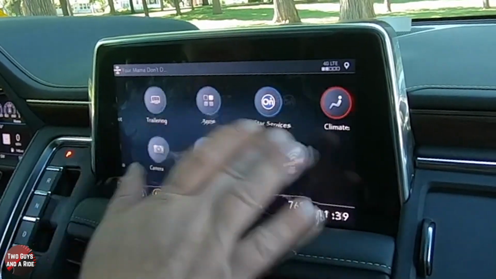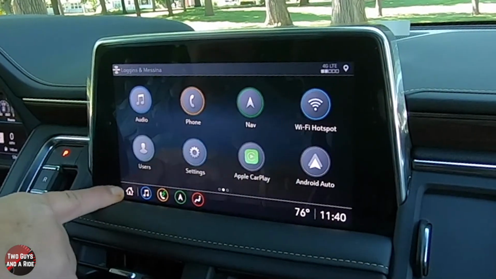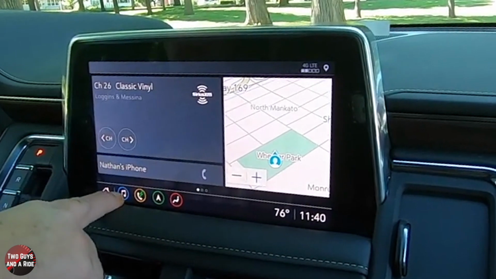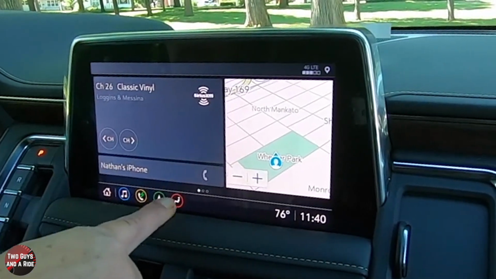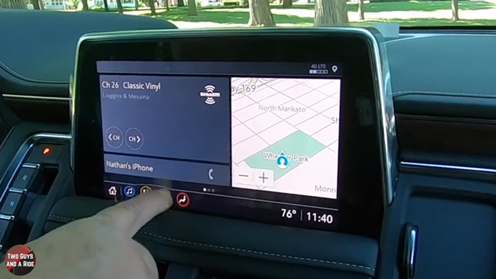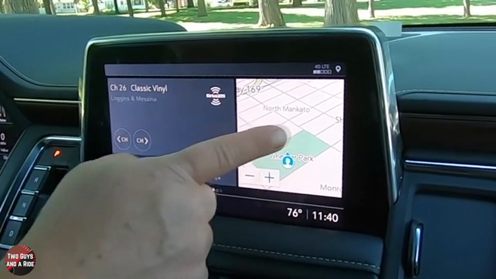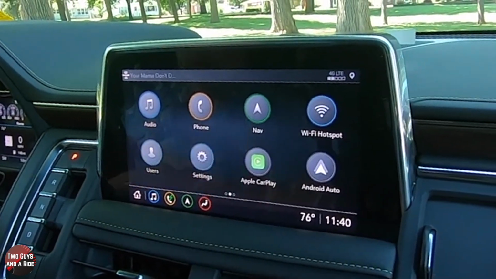Okay, down below that you see you have this stays here all the time. So you have your home key, which brings you to here. Blue for media, yellow for phone, green for navigation, and red for climate. These are all like shortcuts. And then over here you have outside temperature and clock. All right, let's go into a few of these and show you what's there.